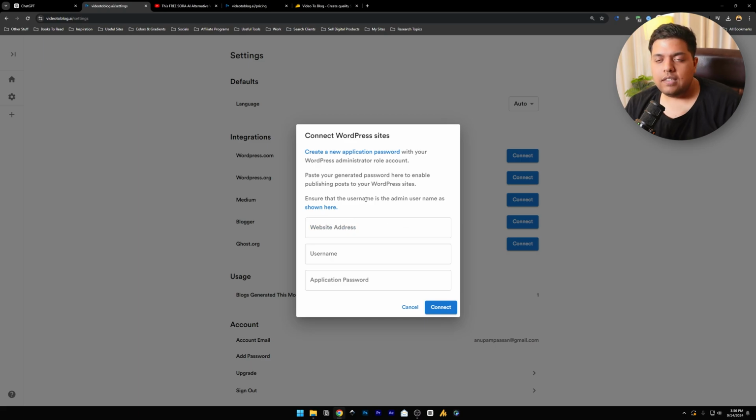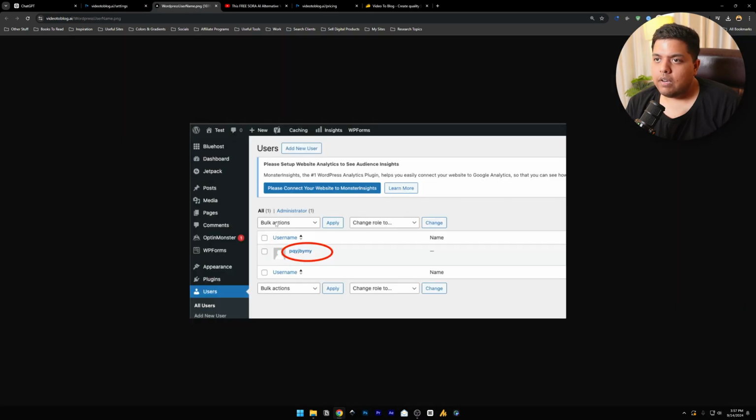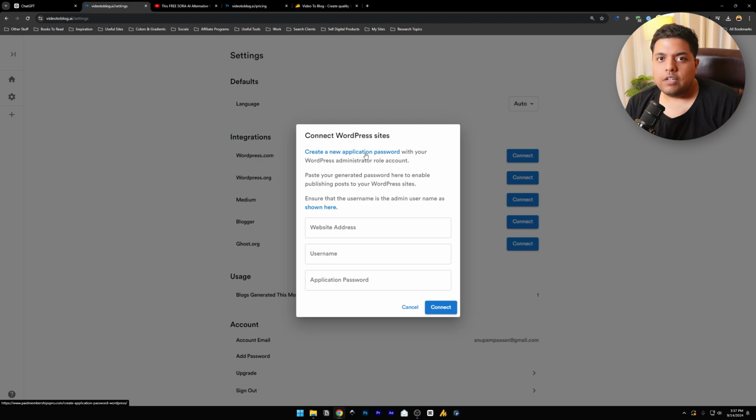I'm going to put a link in the description on how to connect these type of applications with your WordPress website. You just need to add the website address. You need to add the username and application password. You need to create those. And you can also click here to see where you can create it and such. You need to create a new application password in your user settings.